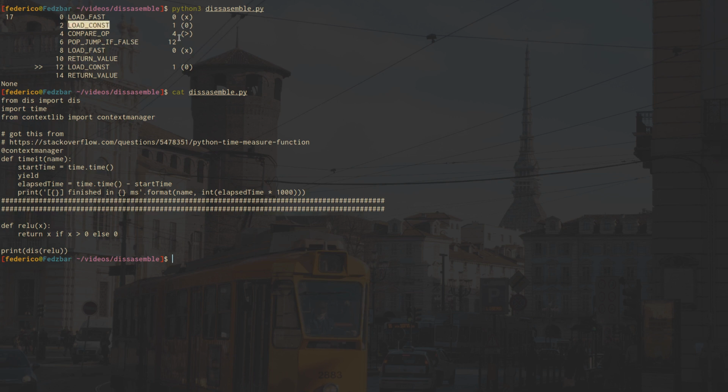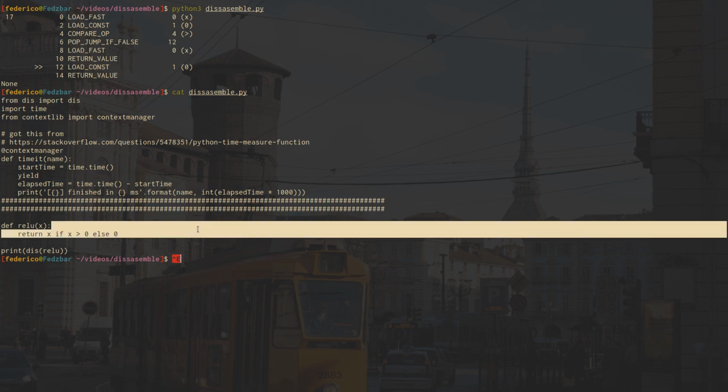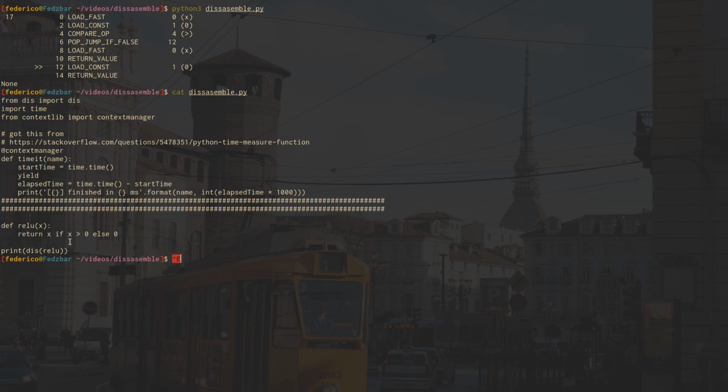Load const is similar, but instead of loading a variable, it's loading a constant. So it's saying, okay, at position 1 of our constant list of elements, which is equivalent to 0, we push that onto the stack. It's loading a constant because this 0 here is a constant. And then what it's doing, in fact, is this operation. You see it pushed x onto the stack, it pushes 0 onto the stack, and then it does a compare operation, which is this greater than, exactly this, and then it pushes the result of this compare operation onto the stack and pops the other two. Now, this result is a Boolean, true or false. Then it will go to this instruction, pop jump if false.